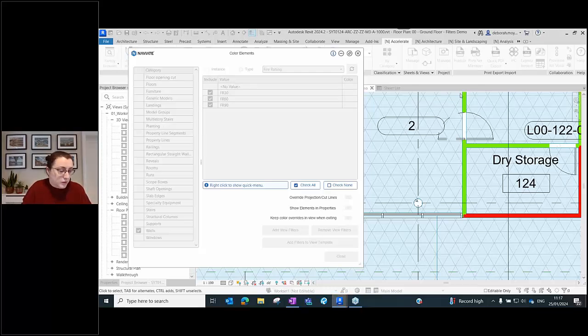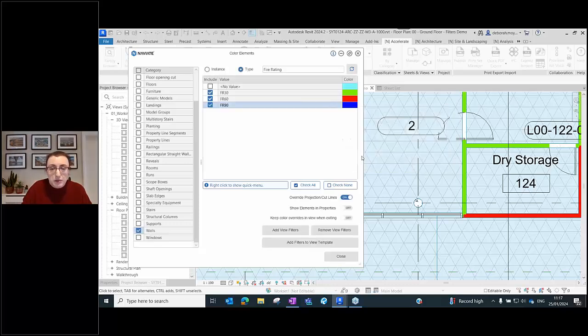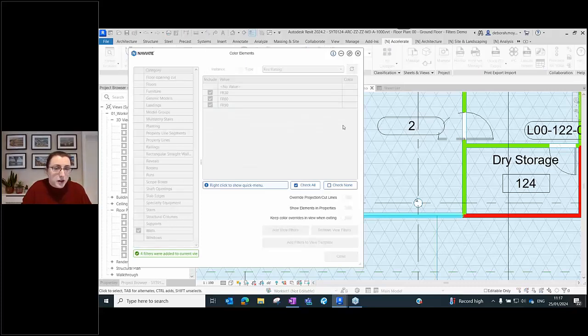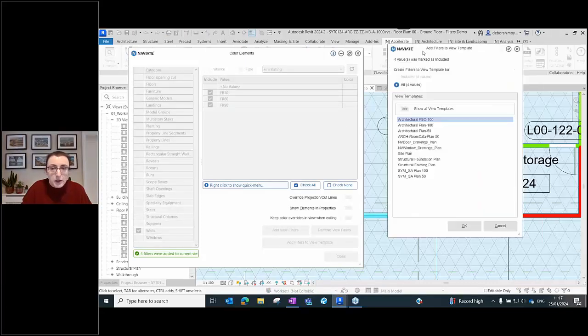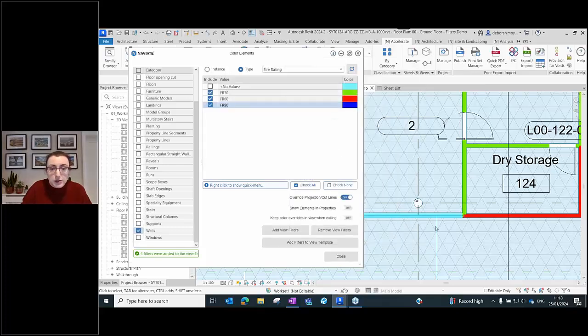It has prompted a warning on the other screen. So it's also going to prompt me, because I turned off one at the top, do I want to also include this in my view? I do, because I might want to use it later on. And I also have the option to add these filters straight into my view template. So it's going to prompt me, which view template do I want to add these in? I've created a view template for my fire drawings, and I'm going to add it into those.